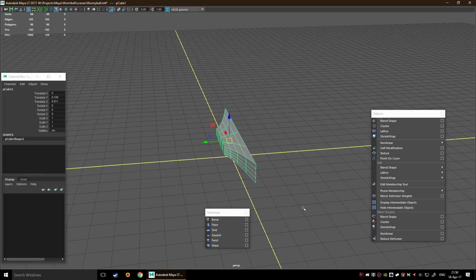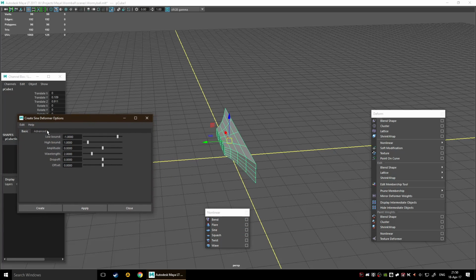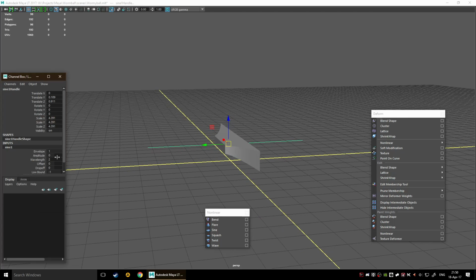The second bit is the sine. It's basically a sine wave. If you create it here, you can see, again, the same settings with low bound and high bound. You can have a deformation order, which will change depending on what you set up here. But let's just create one and you'll see what I mean.